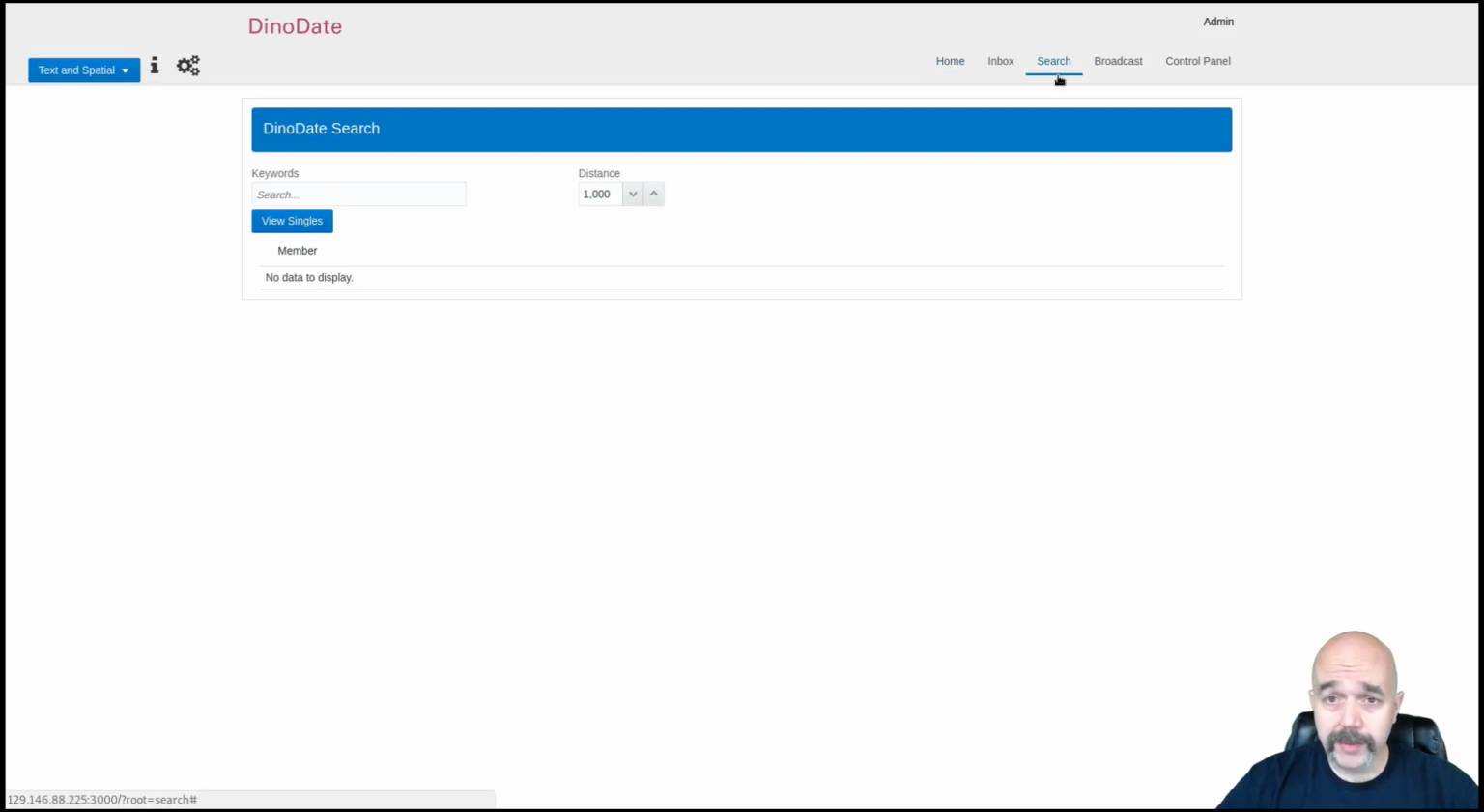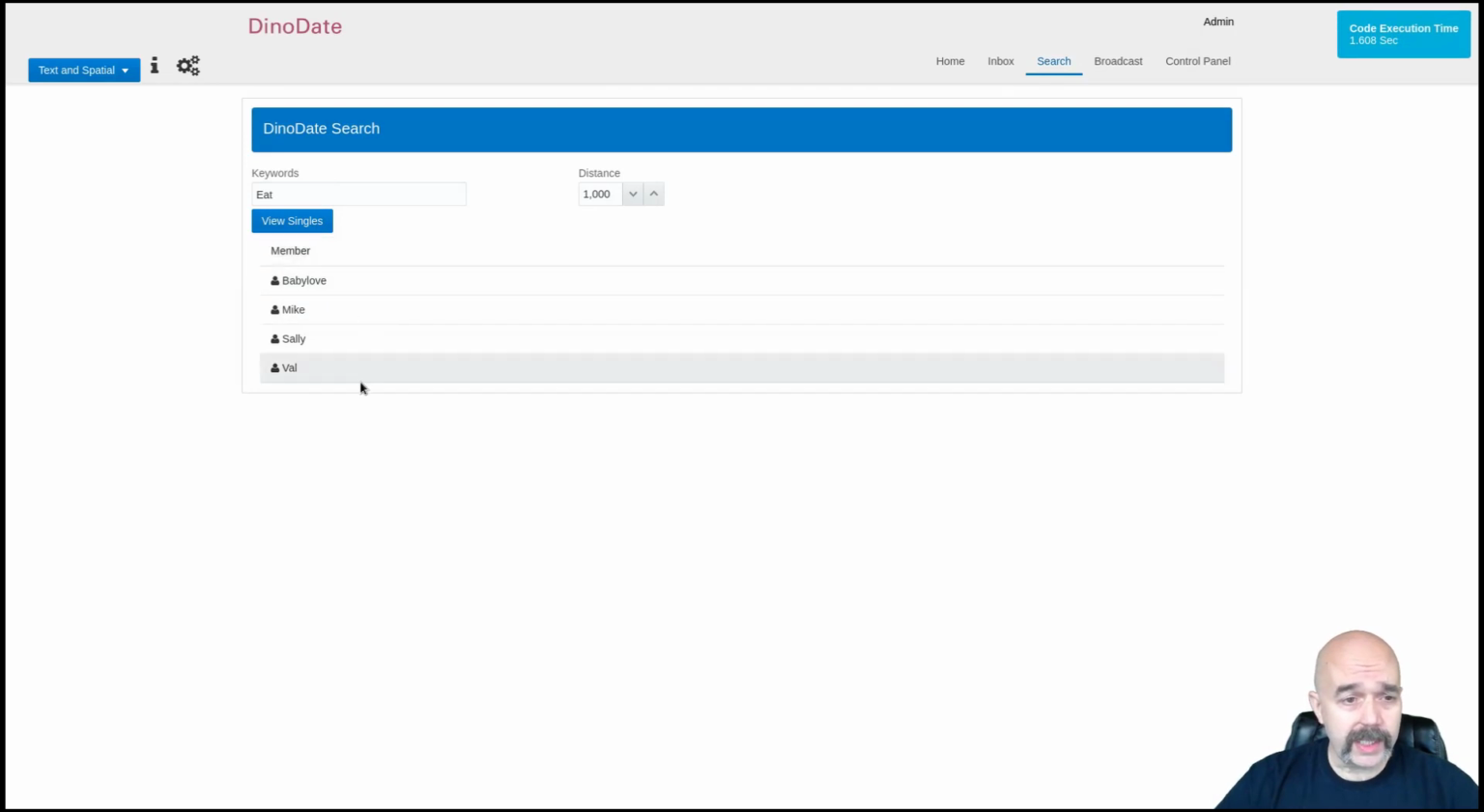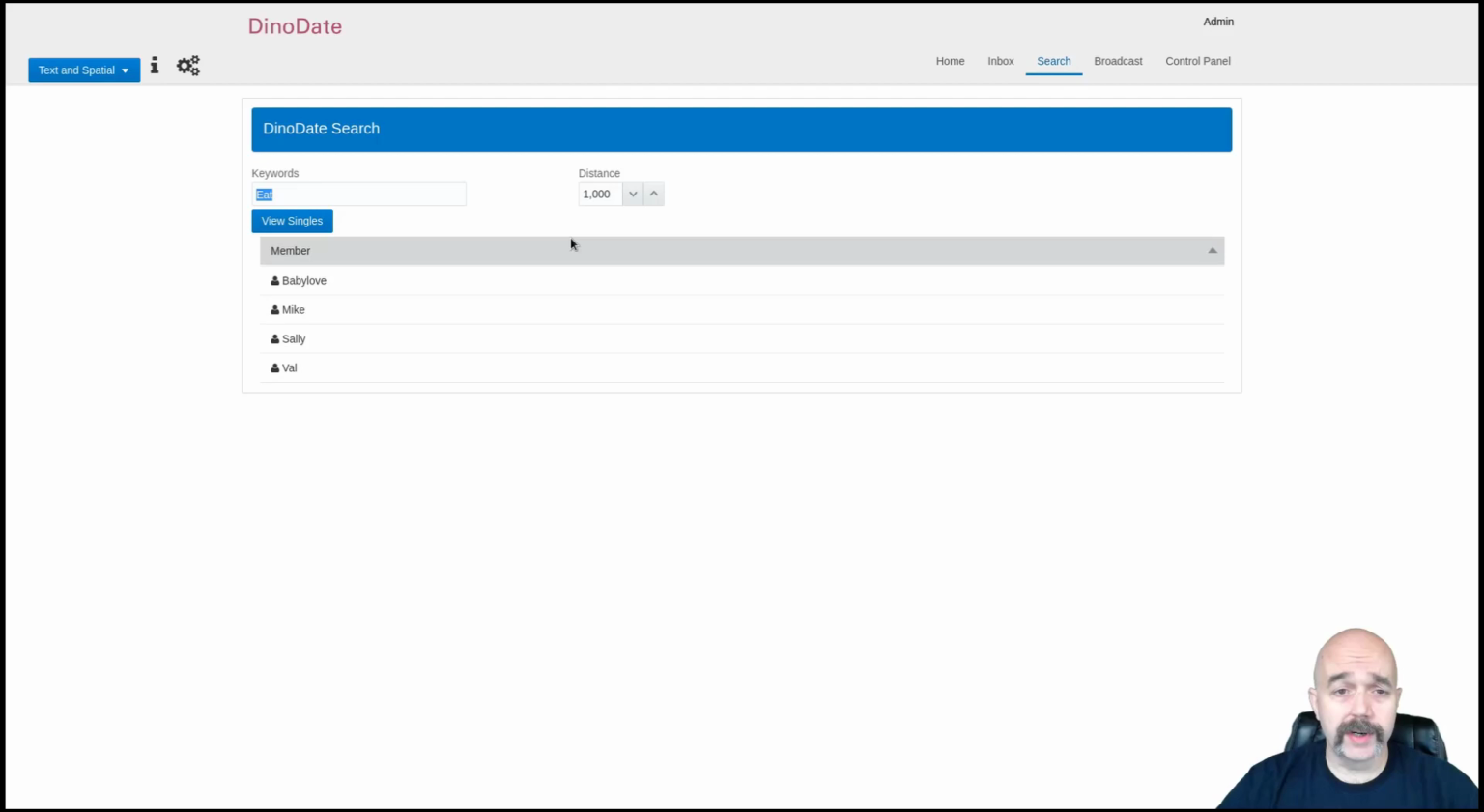So for example, if we go into the search screen here, and I'm a dinosaur, I'm looking for a date, I want to go out and have some dinner, so I'm going to look for eat. So if I do my search, these are the dinosaurs that are interested in going out to eat. And also, this is a text and spatial query, so it not only used Oracle Text for eat, but it also limited it to the dinosaurs within 1,000 kilometers.